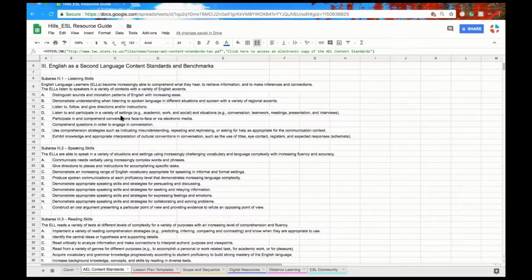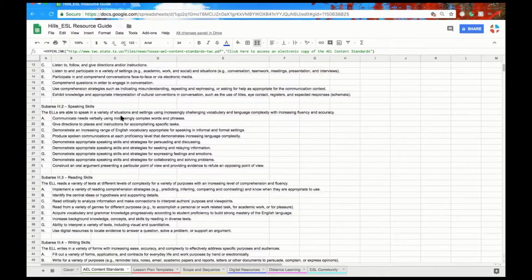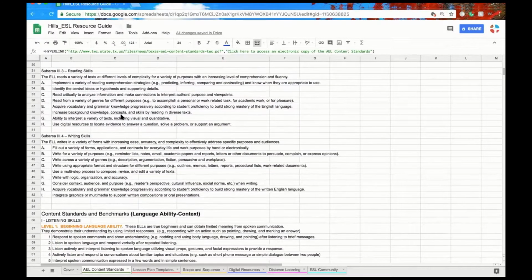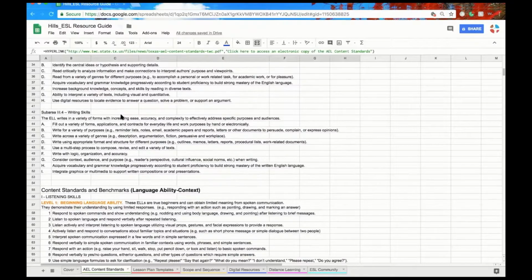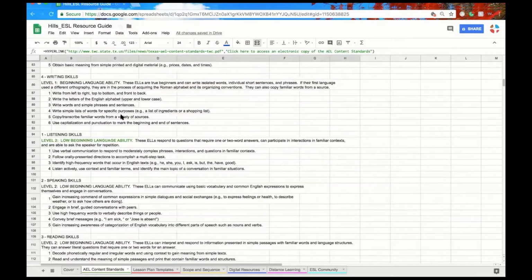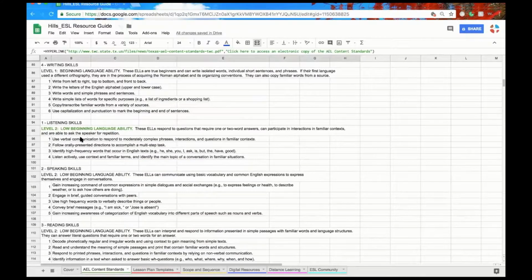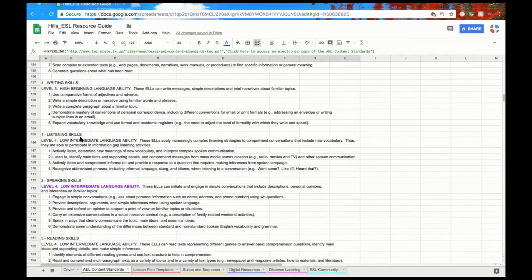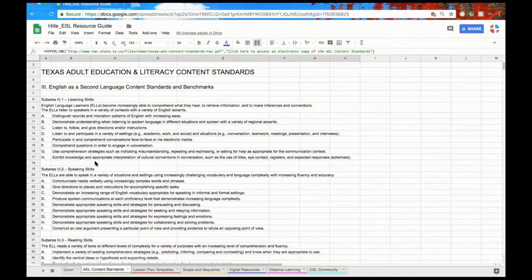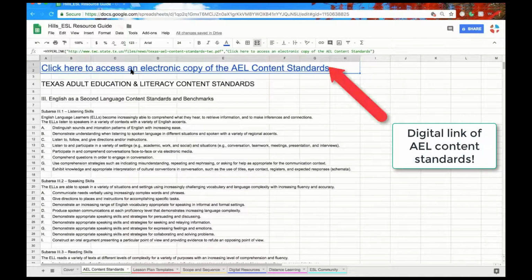In the resource guide, we have listed all of the ESL content standards for the sub-areas of listening, speaking, reading, and writing. We have also included the standards for various levels of language abilities. This is especially useful for differentiating lessons with multiple learning levels. For those who want to access the AEL content standards, we have provided a link for you.